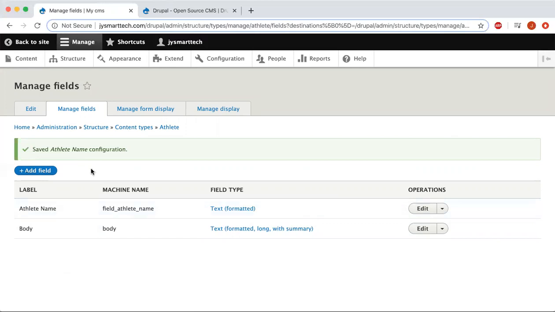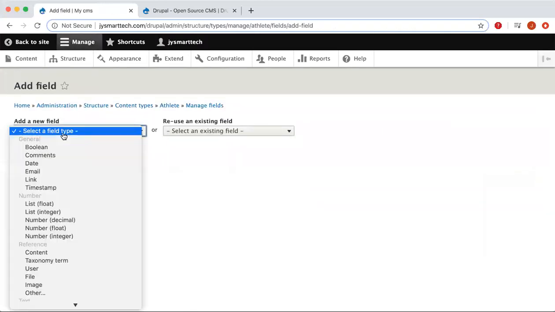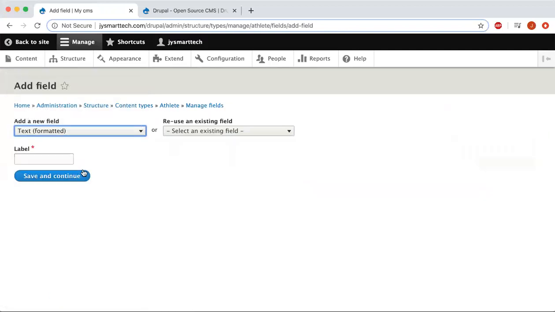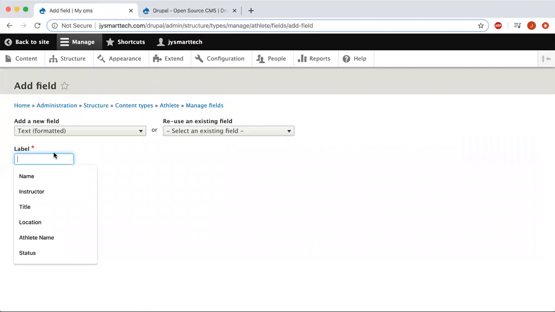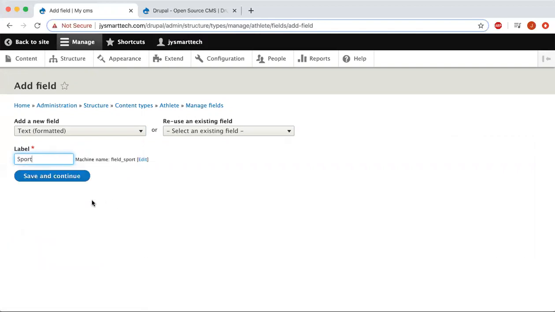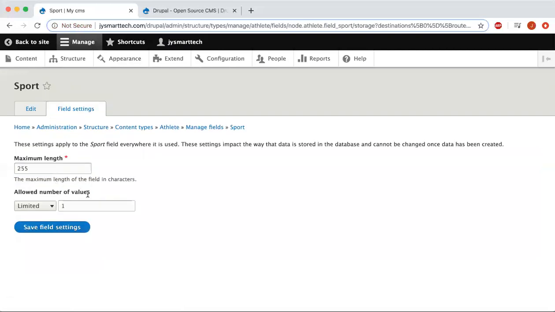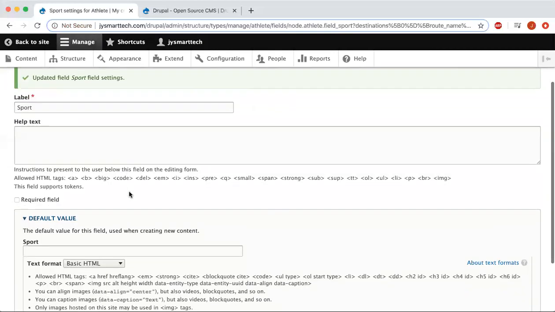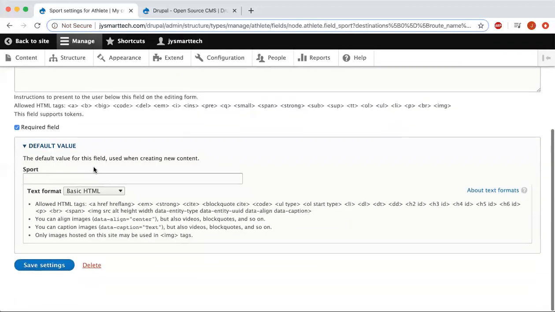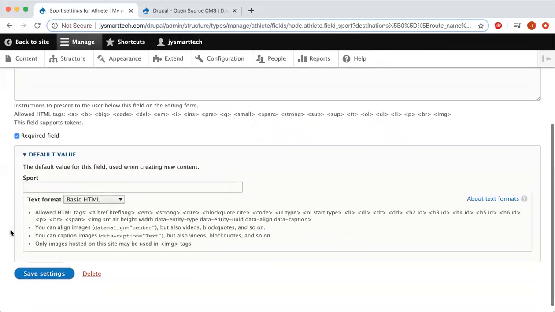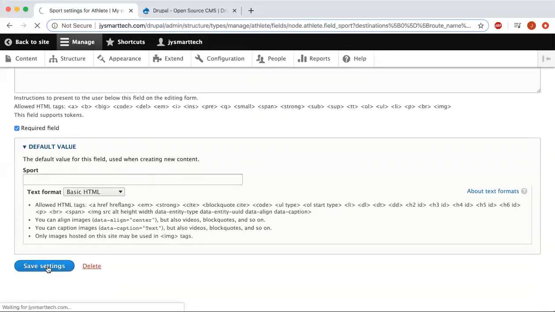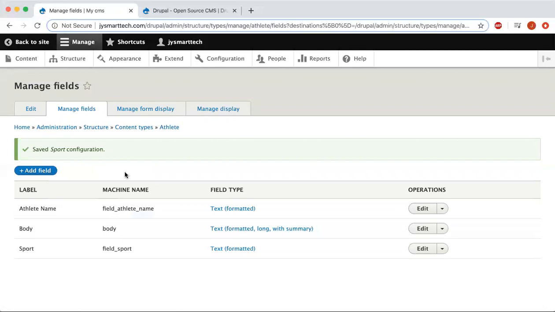And to add on to that, we're going to add another field. This one's going to be text formatted again, but this one we can put a name of the sport that the athlete is playing. It's also default to 255. Allowed number of values 1. Same thing. Default value is nothing because not everyone plays the same sports. All right, here you go.